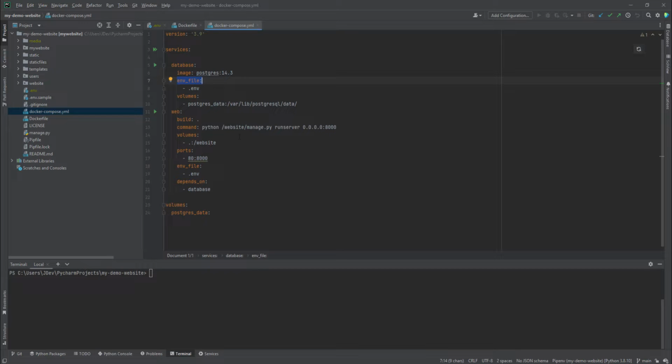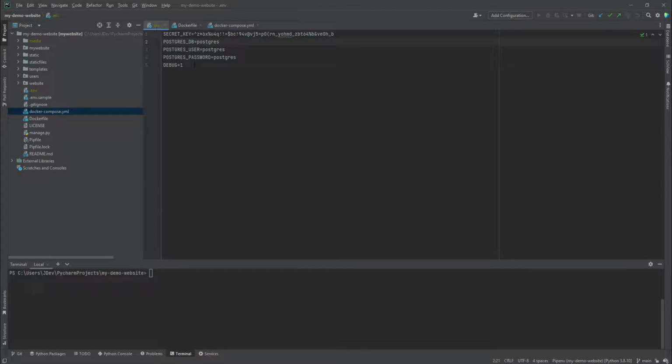If I go back to our code, we have this .env file, which is what Docker looks for when you run Docker Compose up. As you can see, it contains the secret key for Django and the credentials for the PostgreSQL database. We also have another item here, which is debug. So let's quickly go through these items.